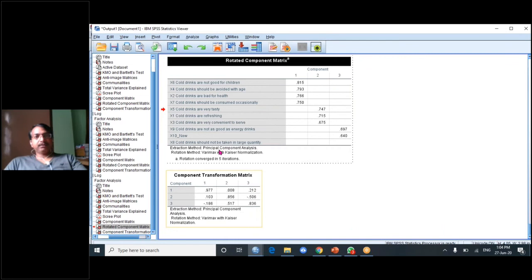This variable we have reverse coded. So cold drink is not good, it is not better than fruit juice. So this is a clear structure. Now you can say there are three factors: health conscious, taste and refreshment, and no comparison with fruit juice or energy drinks. So now these scores can be used for further analysis.